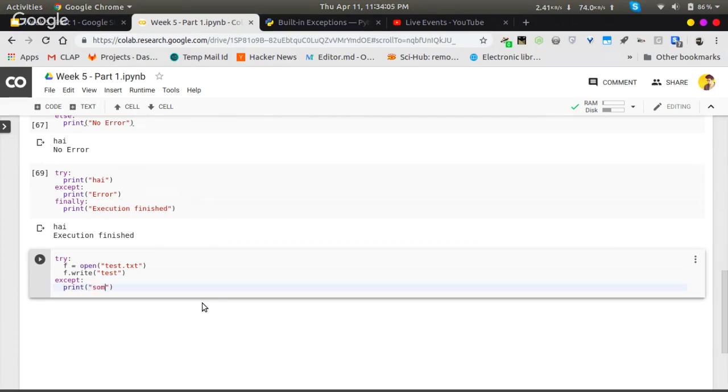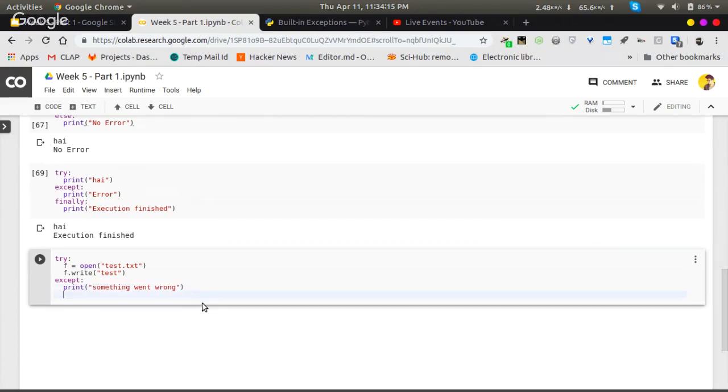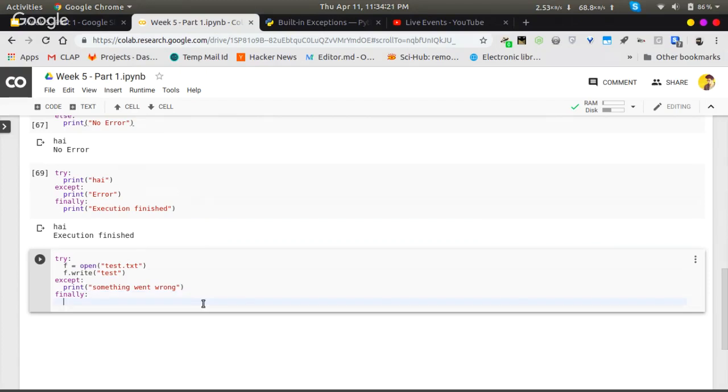Print something went wrong. Finally, f dot close. Here you can see I just opened a file which is known as test.txt.